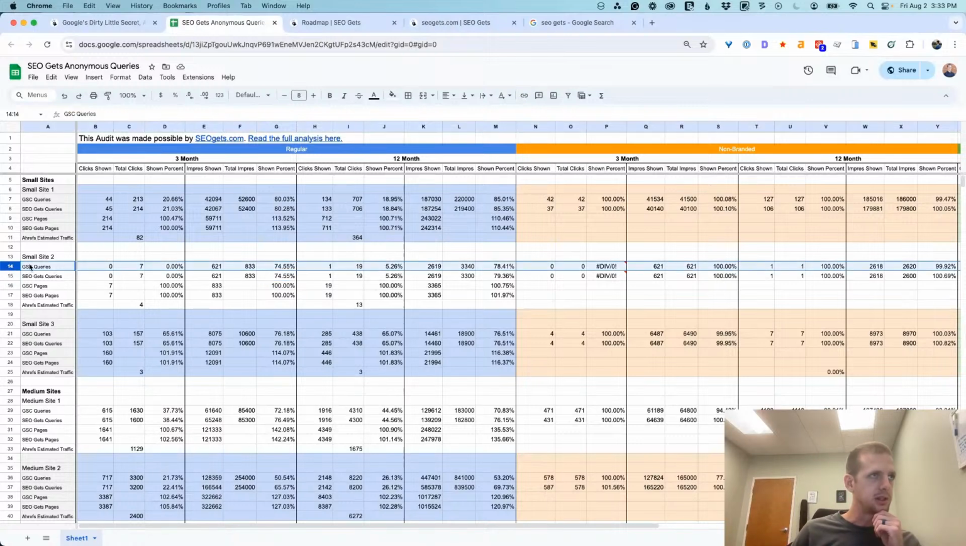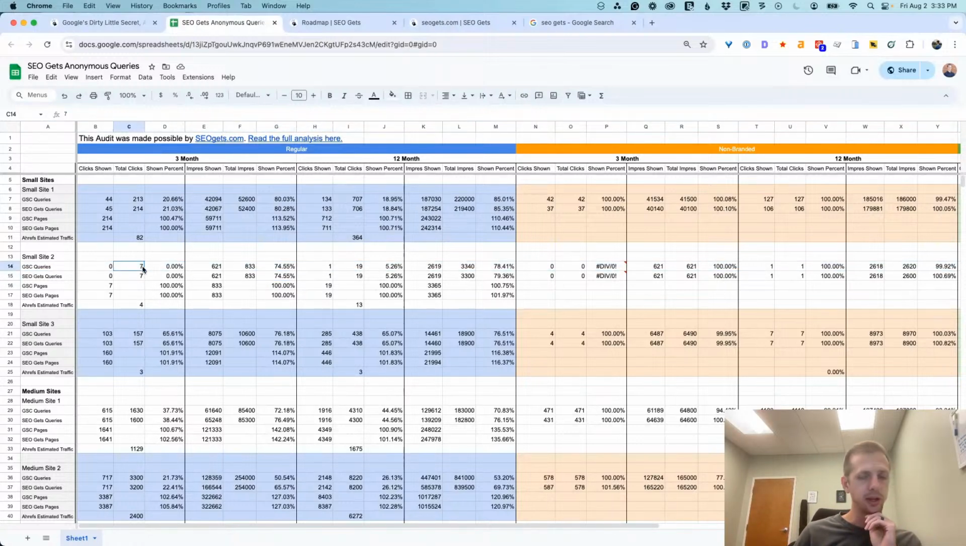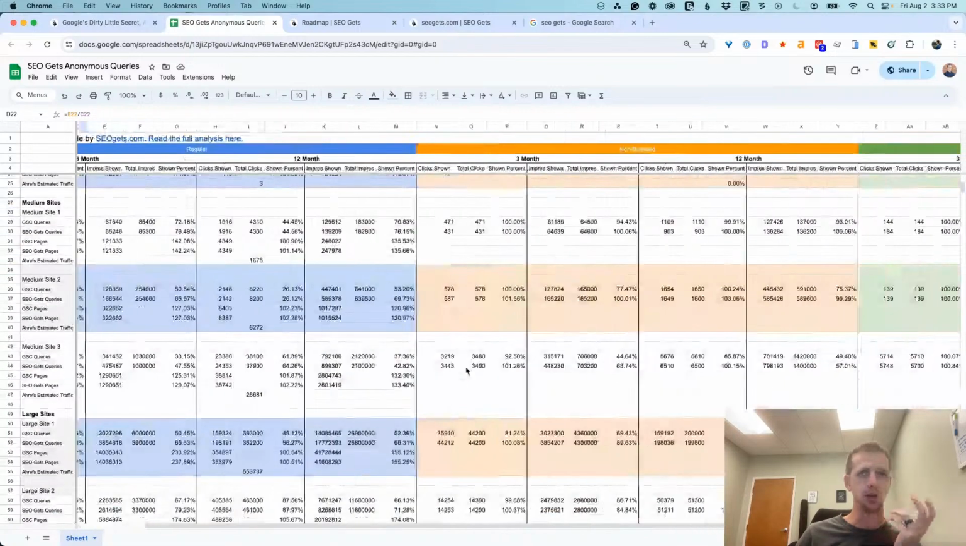But yeah, I mean, 0%. This site was tiny. It only had 7 clicks in the last 3 months and received zero clicks in the query. And you get as much as 65%. Again, you can look through this chart.